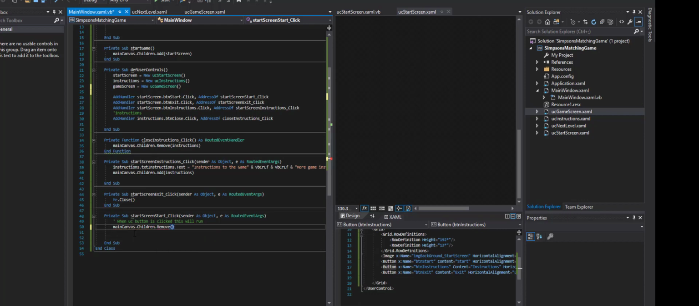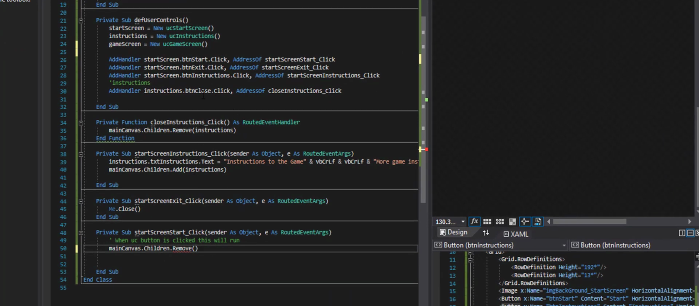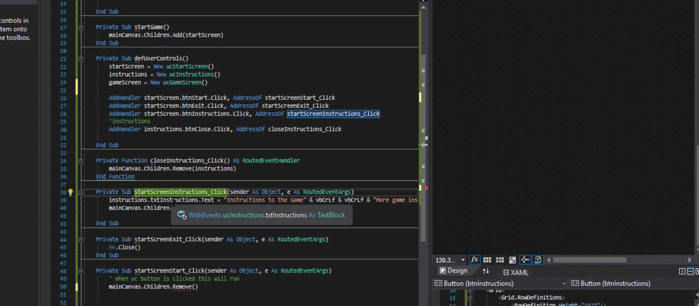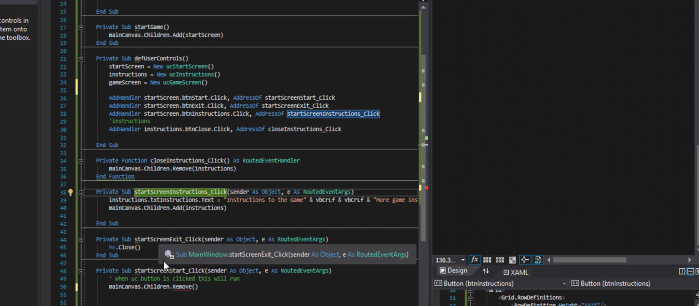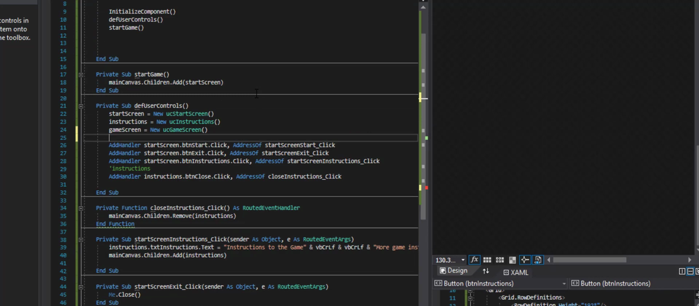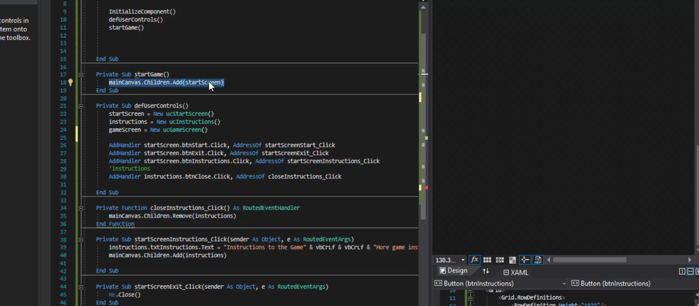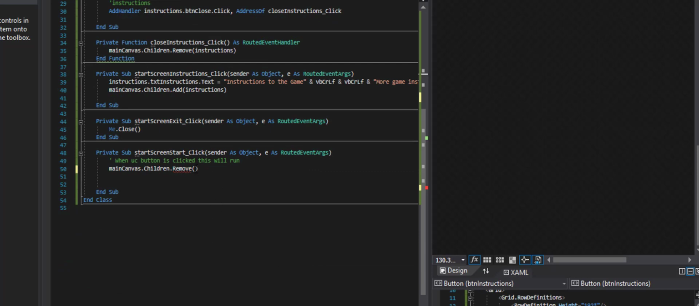And what do I want to remove? I want to remove what was there initially. If you look over here on the start screen, we added not the instructions, but we added the start screen itself. We added that start screen here in the start game. So when the game starts, we added this start screen. So now we just want to remove that start screen.